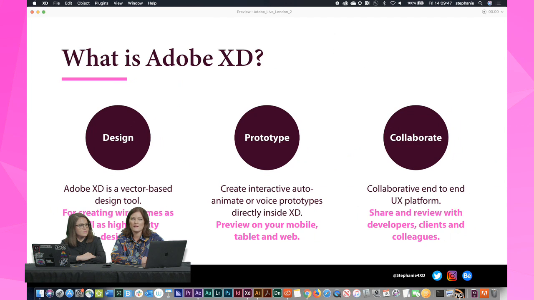So just to get a head up, what is Adobe XD? Adobe XD is a design, a prototype, and a collaboration tool. So it's a vector-based design tool. You can prototype both wireframes as well as high-fidelity designs, and you can share your designs either with developers or with clients, or also with coworkers, like we shared our file with each other.